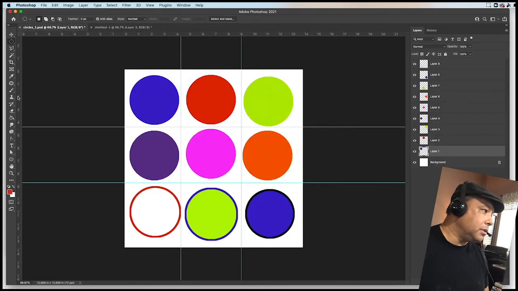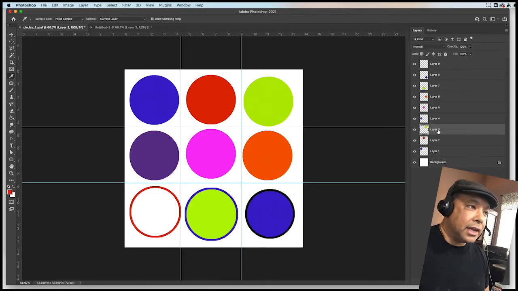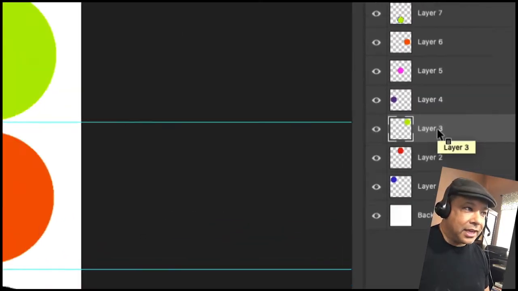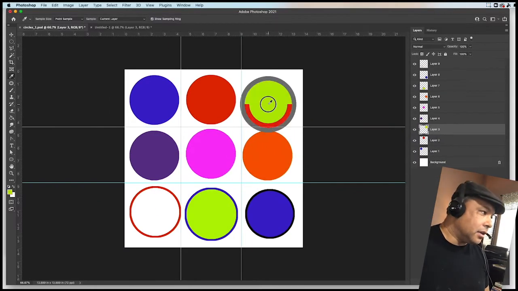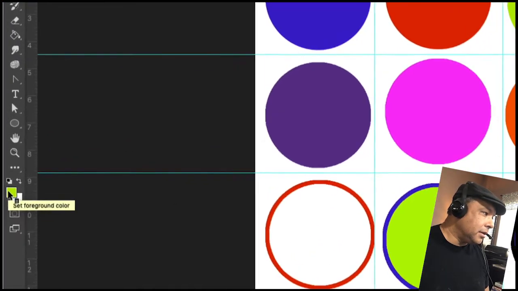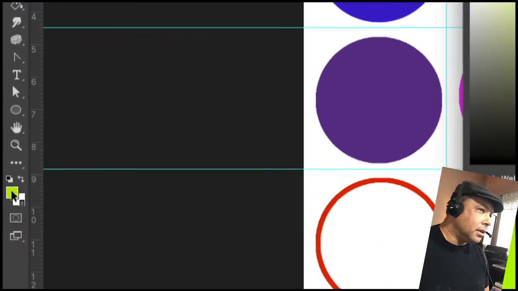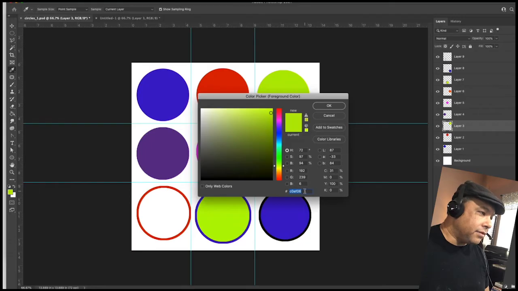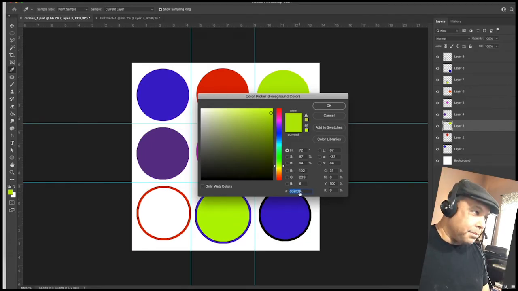So now I'm going to use the eyedropper tool. Click on this third circle. Oh, I'm sorry. I've got to make sure that I select the layer. Okay, so you got to select the layer. Click on the third circle, and there you have it right here. Okay, now I'm going to click, and there is the hex value there. I'm going to basically copy it.